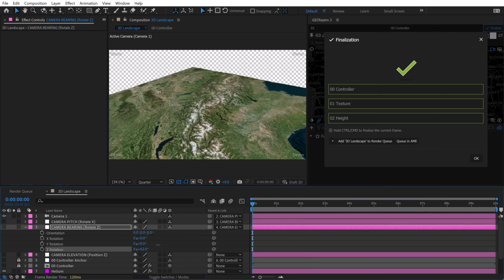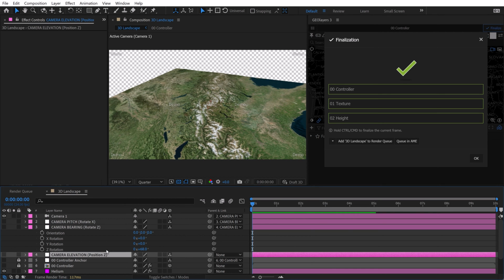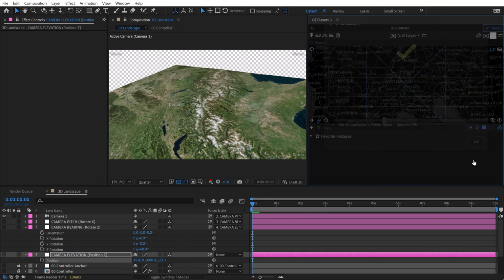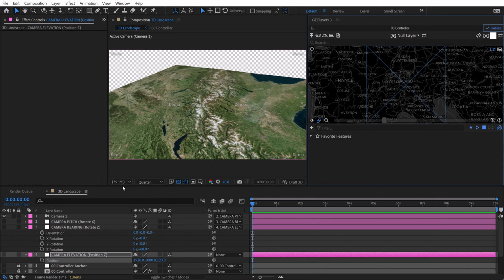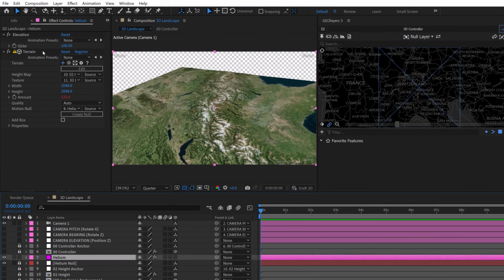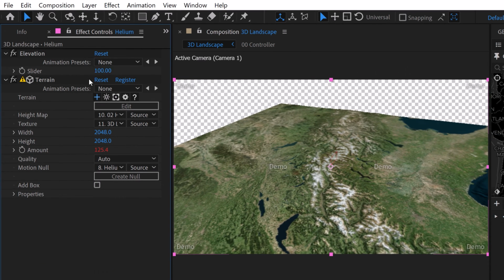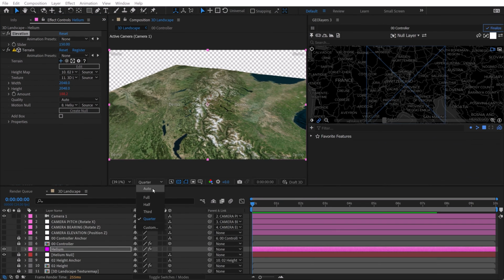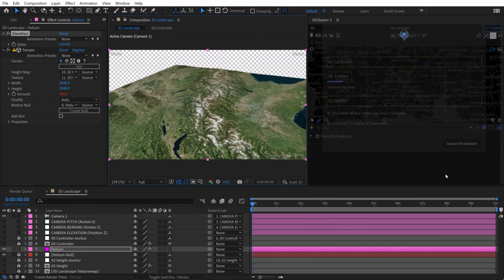And now I can put it like this. I can bump up the elevation, the Z position, something like this. It's not really looking too terrainy. I want to bump up the terrain, so I'll go back to the Helium layer and start to crank up this elevation. You can see I'm starting to get a little bit of a difference there when we take it to 150. And let's put it to full and finalize it and see what it looks like.